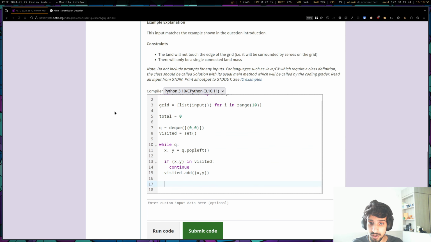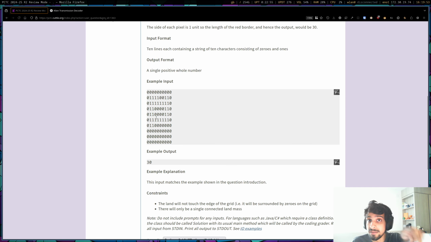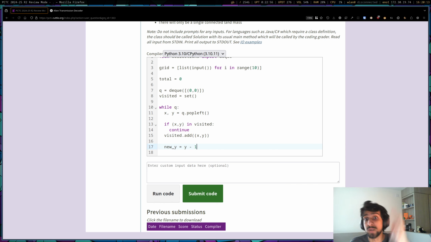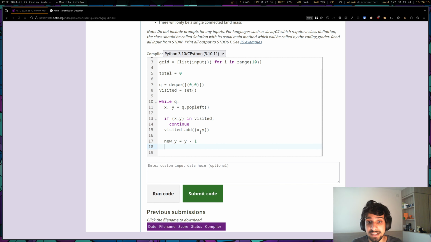Now we should also check to see where we can move from our current position. We can move in the 4 directions: up, down, left, and right. So first, let's check up. New y is going to be equal to y minus 1, because that's what going up in our grid is going to be. And now we need to ensure that this is within our bounds. So if new y is still bigger than or equal to 0, but also still smaller than the length of the grid, then we are within bounds.